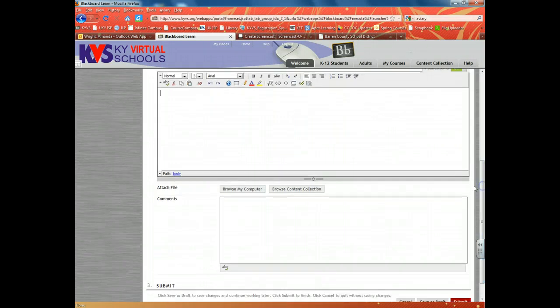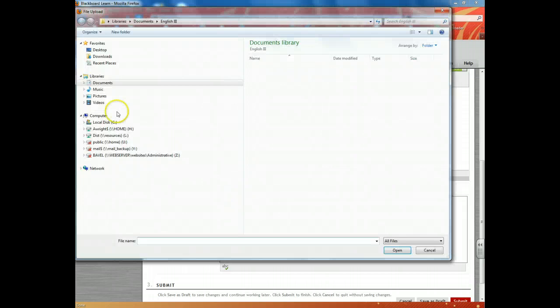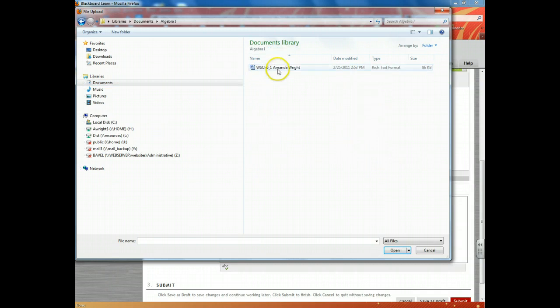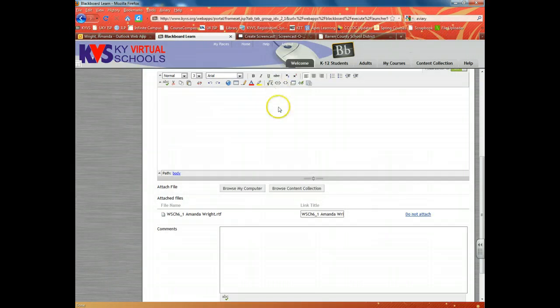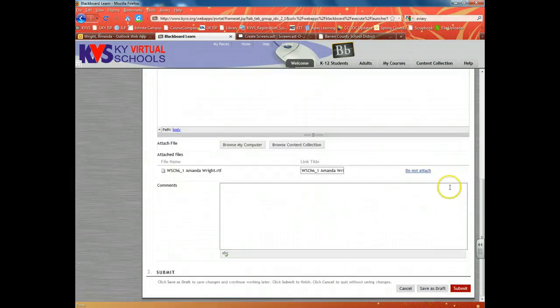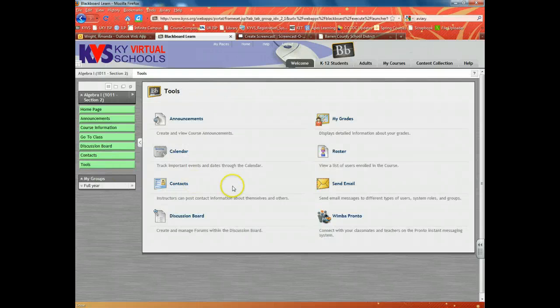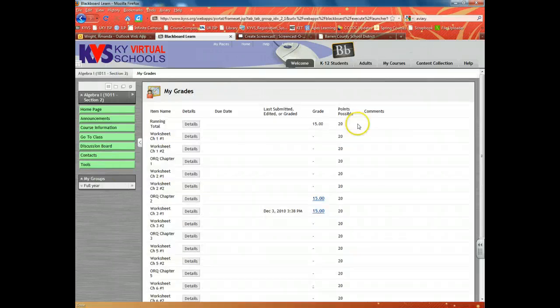To actually submit your assignment, click on Browse My Computer, find where you've saved the file, Algebra 1 and Worksheet Chapter 6-1. And once you've done that, you will click Submit. Since this is a sample, I'm going to click Cancel. Once you've submitted, you want to check and see if you've done it correctly. So to do that, you'll click on Tools and go to My Grades.